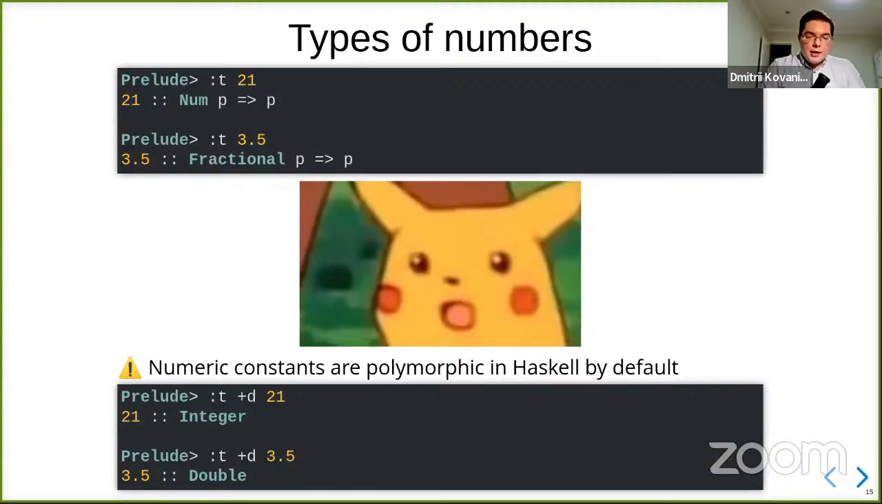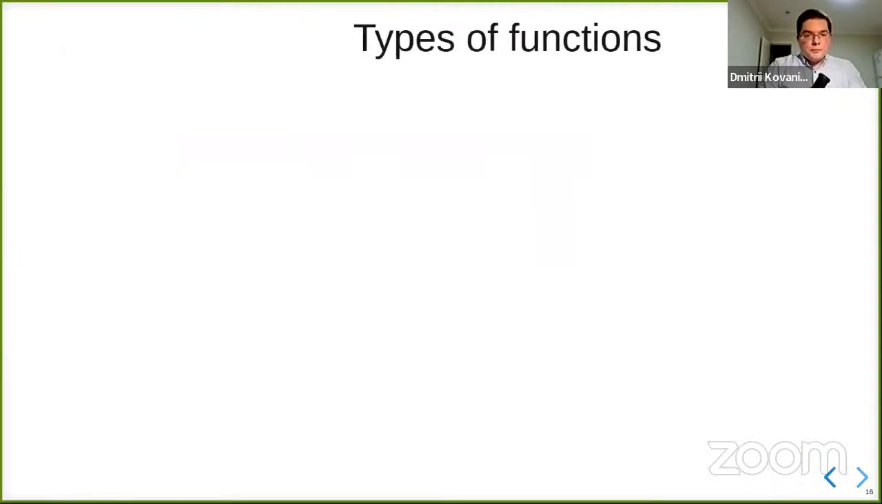So if we have an integral number, GHCi will tell us it has Integer type. If it's a floating point number, it's by default Double. These are the types of the numbers. So just keep in mind, and let's assume for now that these are the types of numbers, even though they're polymorphic, but we will get into that in the next lectures.